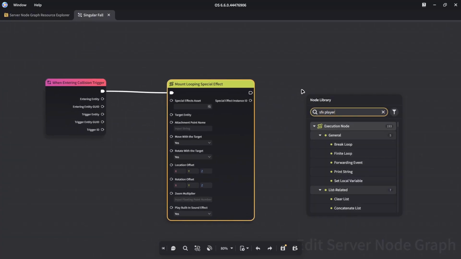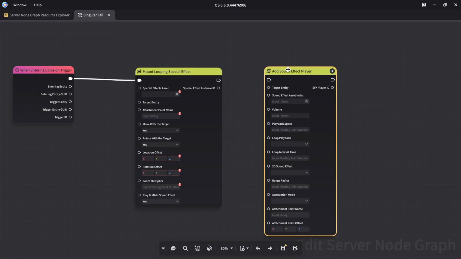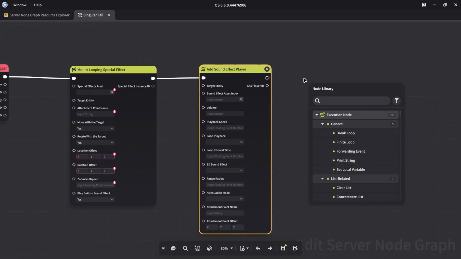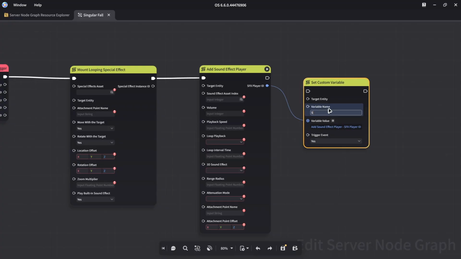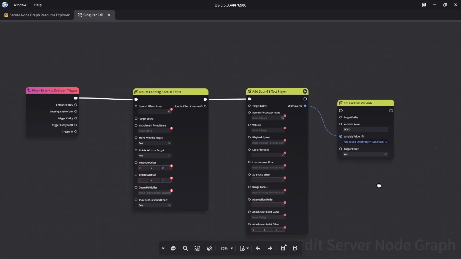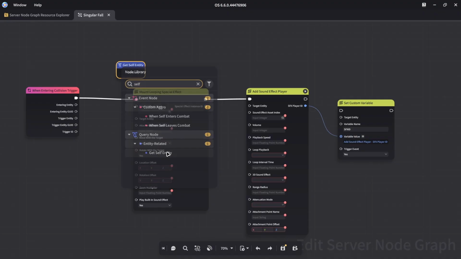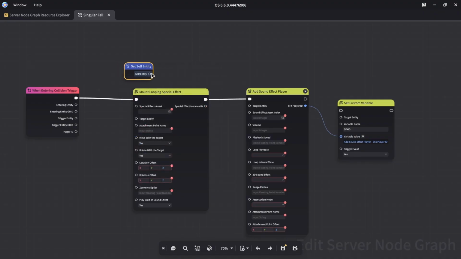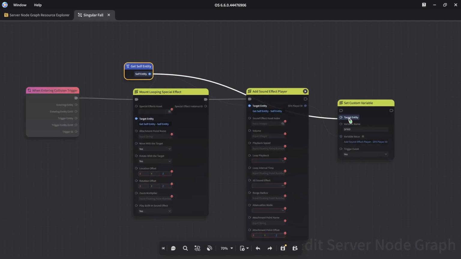And sorry, SFX. Let's add a sound effect player. I already found the sound that I want. And let's set the variable of SFX ID to the SFX player's ID here. And make sure to get a self node, a self entity, and let's plug it into these just so we don't forget. We'll fill the rest out in a moment.